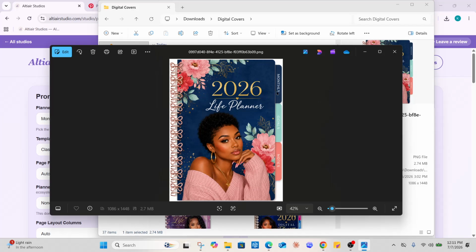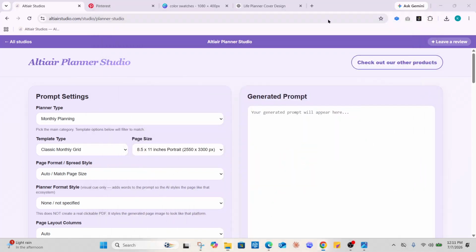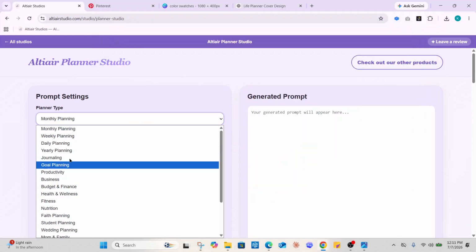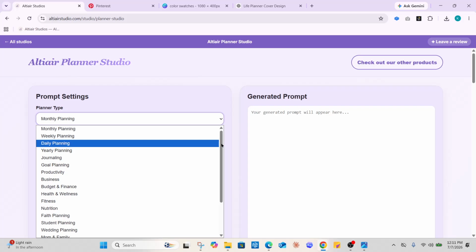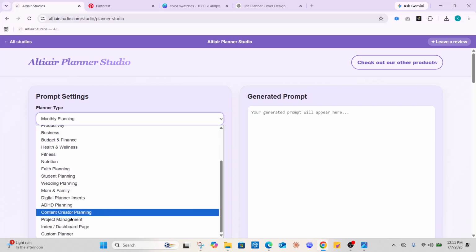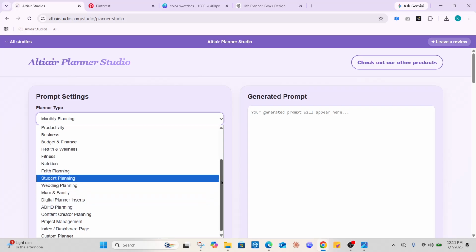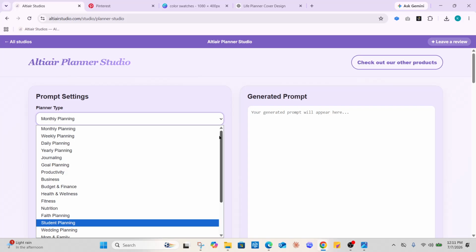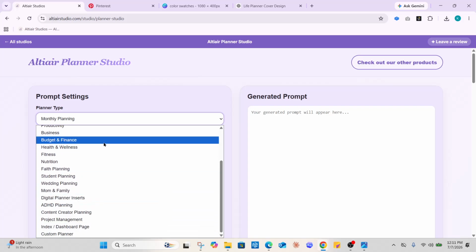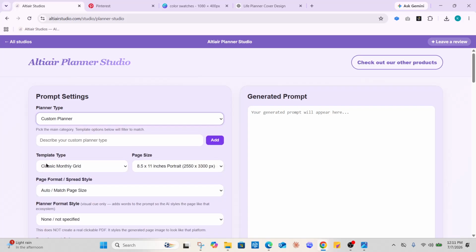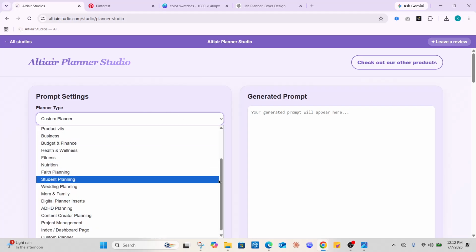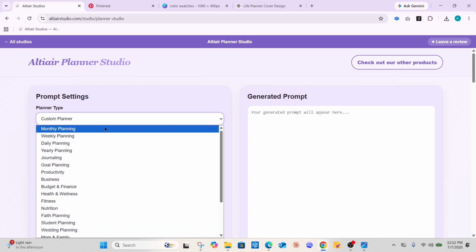All right, so we're gonna do a monthly undated for this planner. So let's go back out of here. That means the planner type we're going to use is monthly, but we have many here that you can choose from. We also have custom. So if there's a planner type that you want to create that's not here, like maybe affirmations or something like that, you can do a custom, write it in here, and click add, okay? But for this, we're going to do monthly.